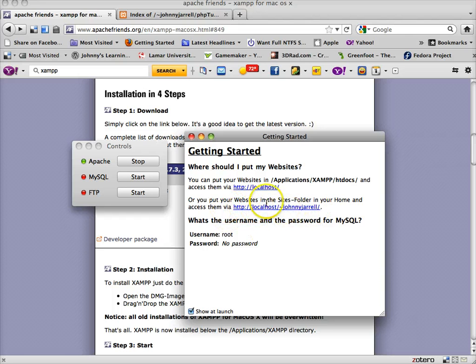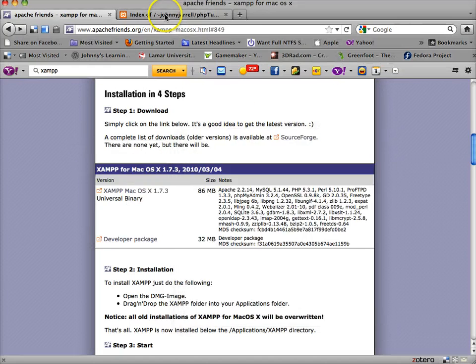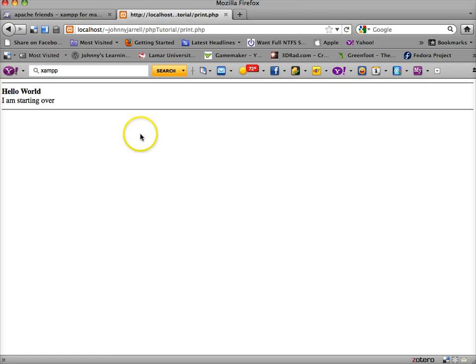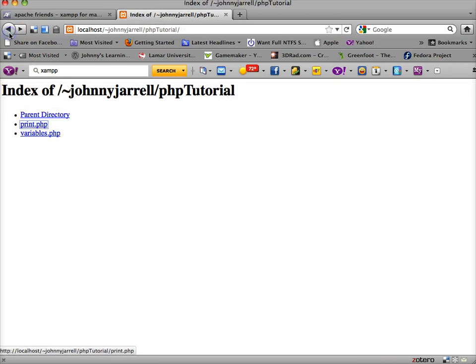I use mine in the sites folder on my Mac, so just place any PHP script that you create for the course in there. And you can see right here, I just have an example of the two PHP files for this particular unit. And to run it, just click on it and it'll run your PHP script.